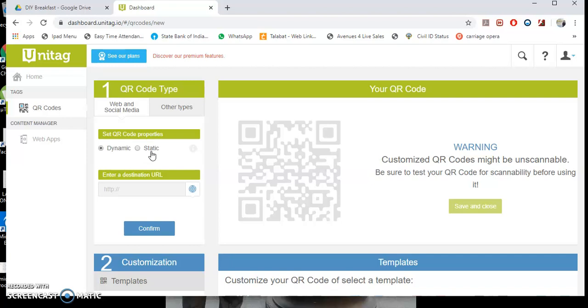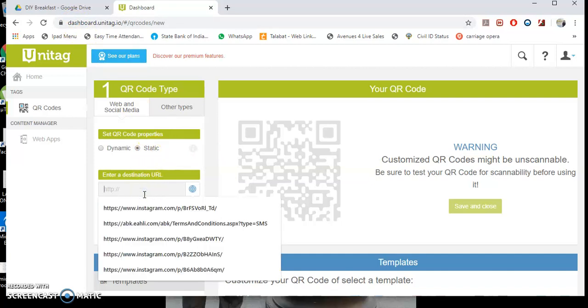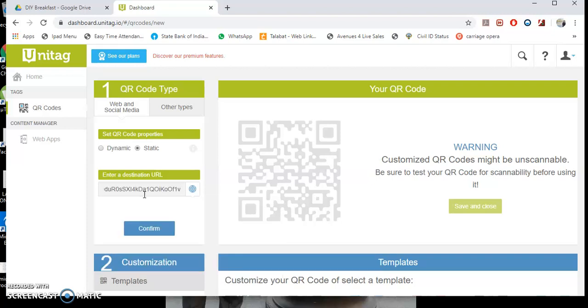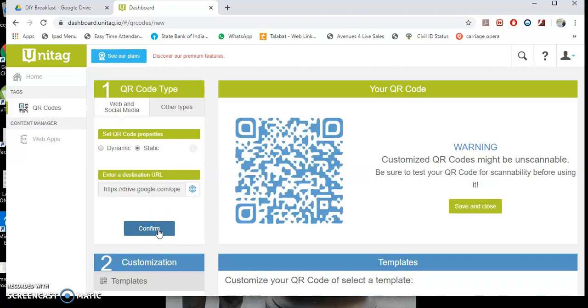So I'm going to make a static one, because in the free version you can make only one dynamic code, whereas I can make a plenty number of static codes for free. Now once you click on static code, it is asking for the destination, enter a destination URL. As you know, the URL which I had already copied in the clipboard, I'm just going to press Ctrl plus V from my keyboard. It will paste the URL, and then I'll click on confirm.